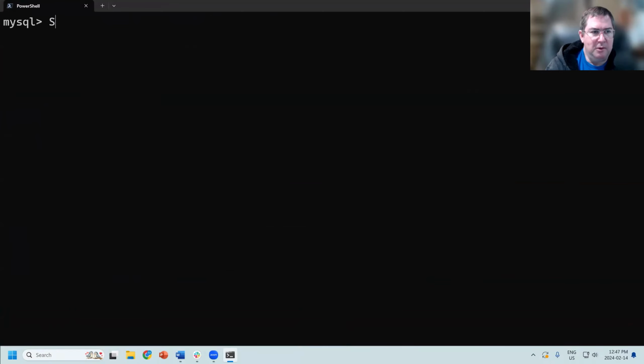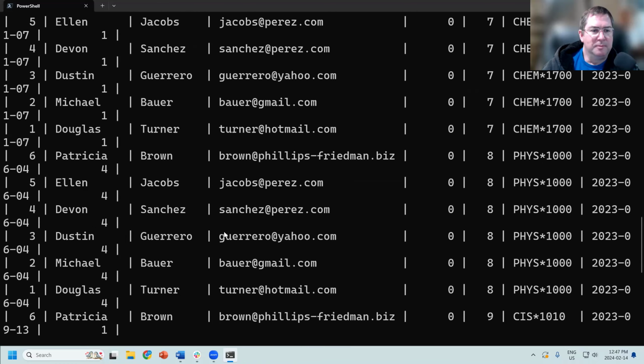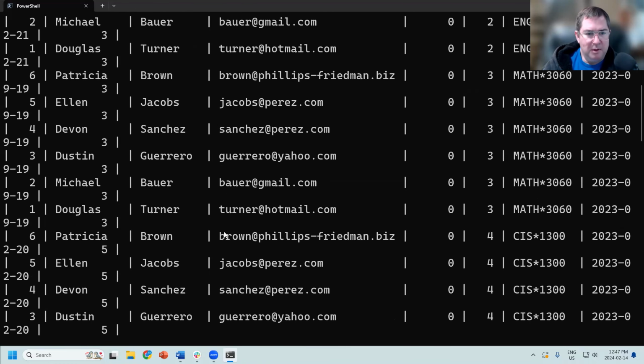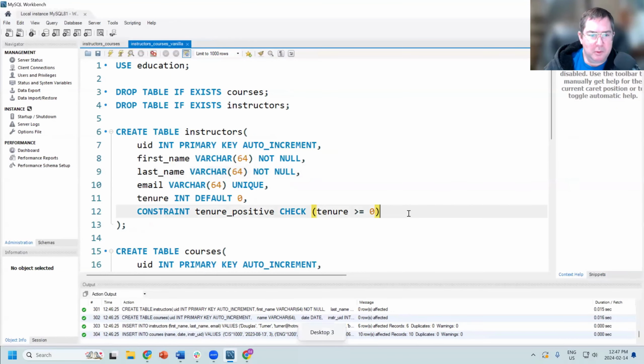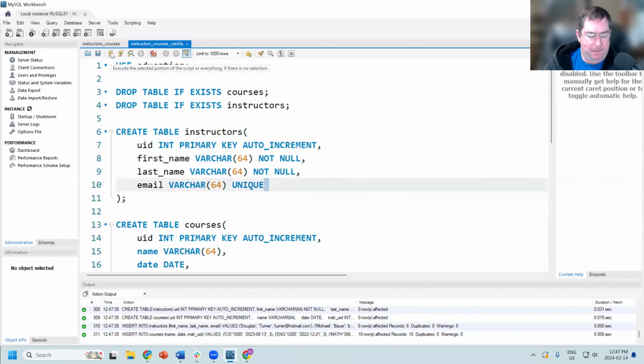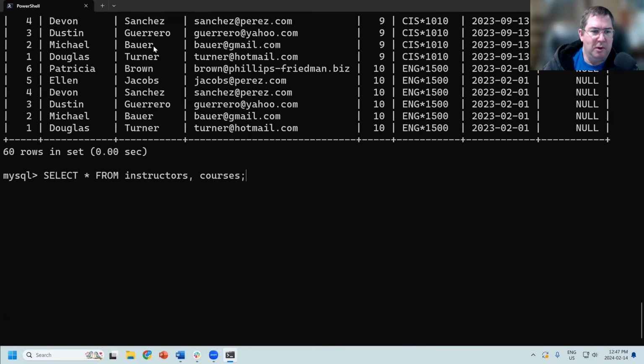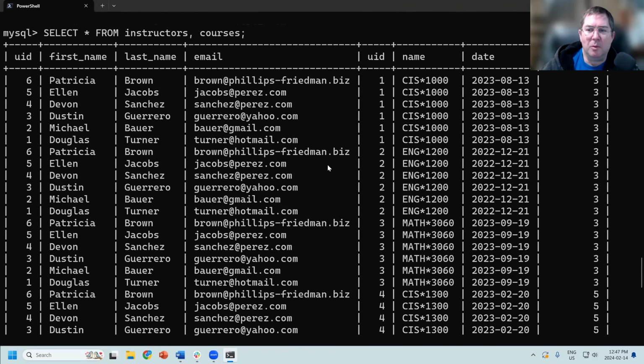We are going to go select star from instructors, comma courses, and do nothing to it. Actually, what I'm going to do is get rid of the tenure. This is just to make it a bit more readable, not for any reason beyond that. I want this all to show up on one screen. There we go, all on one screen.